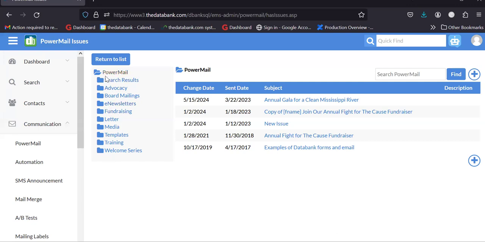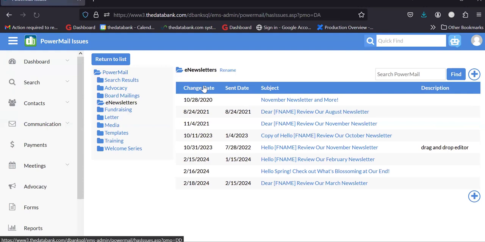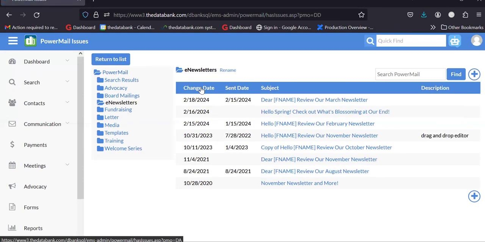On this screen, we have our folders located on your left-hand side. And then based on the folder that is selected, it'll show you the quote unquote issues slash emails that have been created pertaining to that specific folder. So if I wanted to work on an e-newsletter and say I click on the change date header, it's going to allow me to sort either by ascending or descending order. So say if I also wanted to look for a specific PowerMail that I had already created, we can look it up by clicking on the search PowerMail.